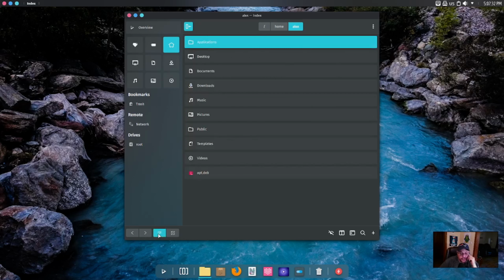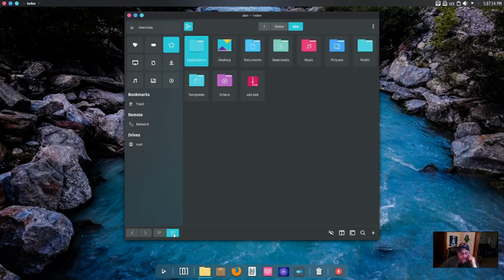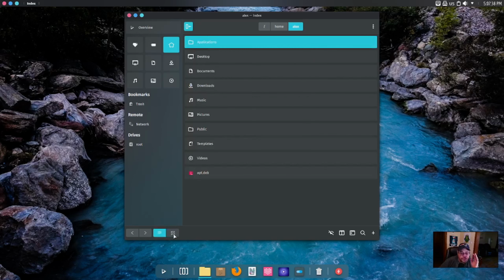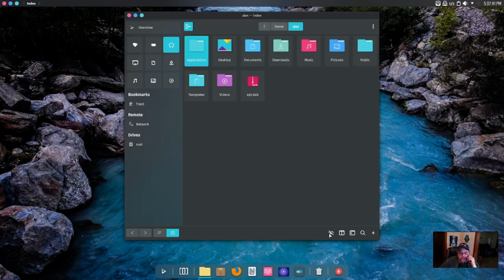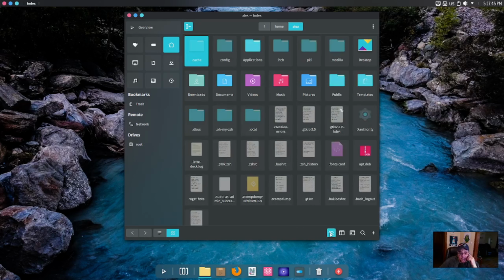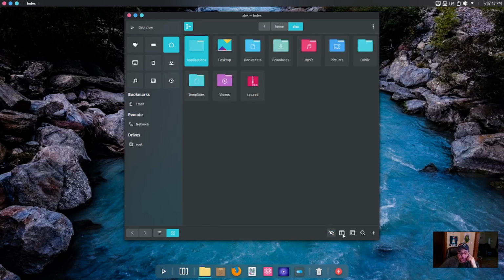Down here's where you switch from your list view to your categorized view. Also, to turn on your hidden files is in the right hand bottom corner. This is how you can turn on your hidden files. You could also create tabs, and you could also expand, and you can search as well. So that's a look at their standard file manager that comes in.